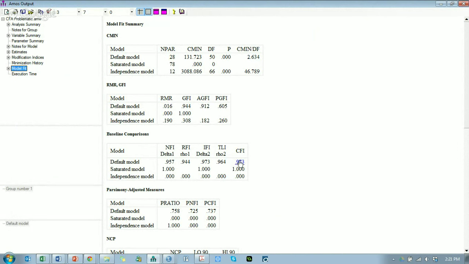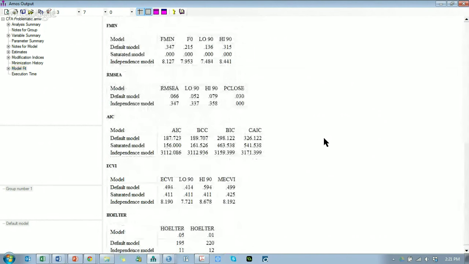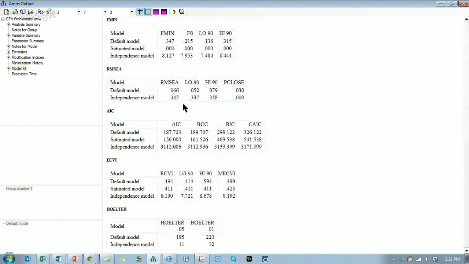Look at the CFI, 0.97. That's above the 0.95 threshold. That's great. RMSEA, come on. 0.066, that's acceptable under some published thresholds. The P close, still not in the range we want. It's less than 0.05. We want it greater than 0.05, so there's more we can do.